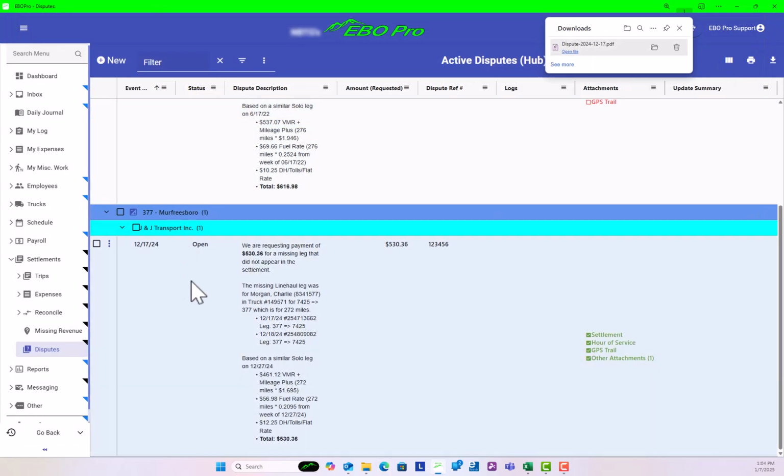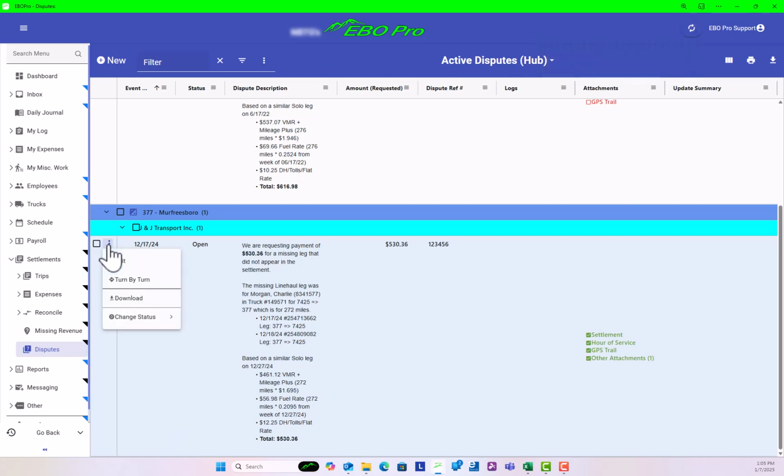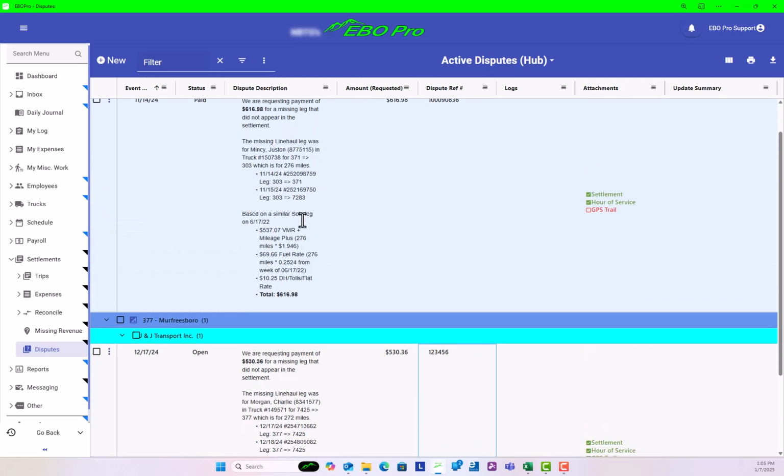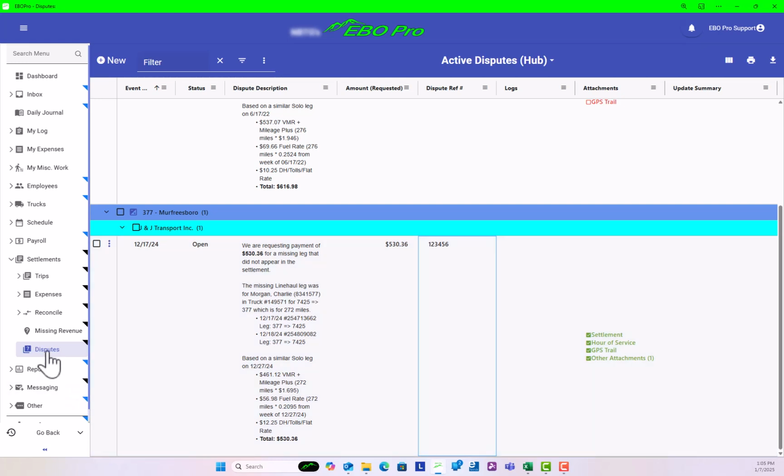Then create an email to the proper person at your hub, attach that dispute, and then you can start tracking it. When they let you know that it's going to be paid, once it's paid, you just change the status to paid. And so this will just help you keep track of it. This listing here under disputes. Missing revenue is where you found the information of what was missing and created the dispute, and then in disputes you did the wizard, and now you're just tracking it.